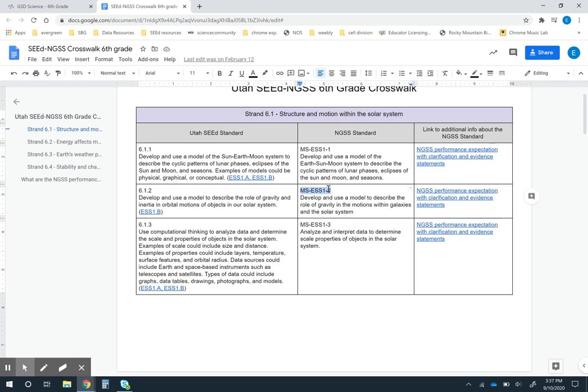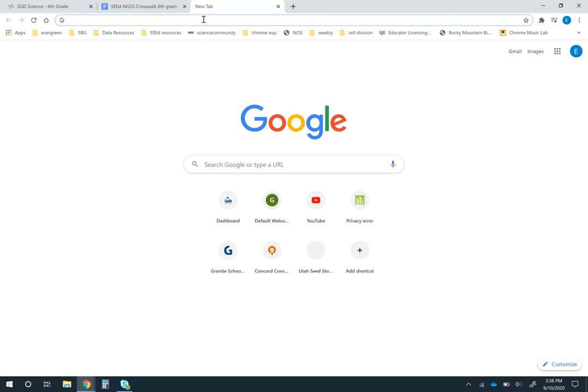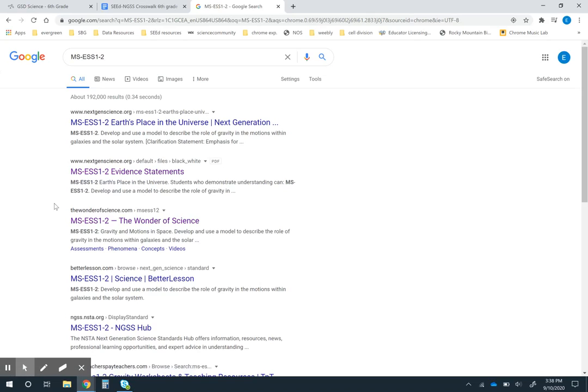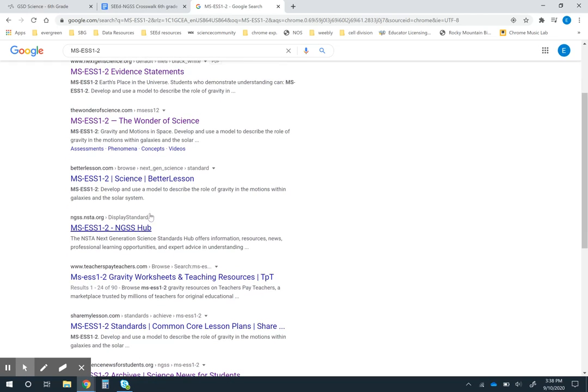So I don't necessarily need to know all that, although sometimes it can be helpful to know what I'm looking at if I'm looking for resources. But I'm just going to copy that code and I'm going to paste it so that I can search for resources. So when I search for it, I can see there are a few things on the Next Generation Science page, but when I scroll down a little bit, I'll start getting into things that are more like lessons and activities and resources. So it looks like Paul Anderson has some things on his website, The Wonder of Science.